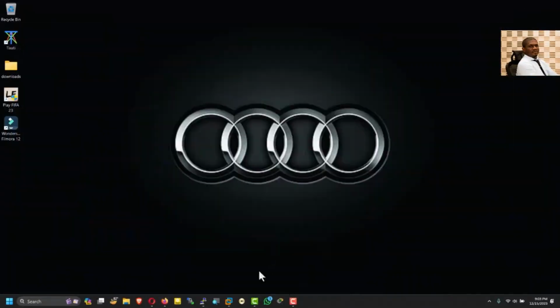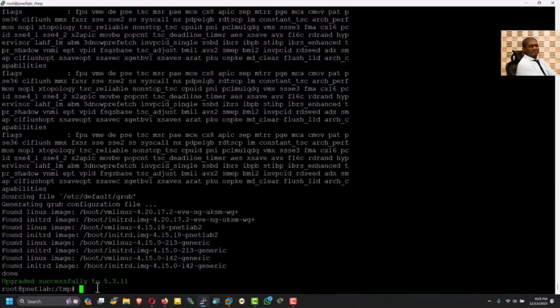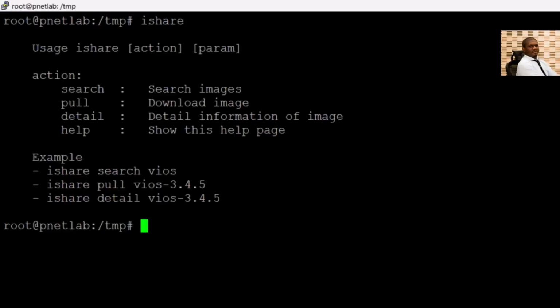So let's go back to our PNET in the putty environment. So let me clear the screen. Great. So now, all right, I like to download my images here. Now first I use the iShare, right? iShare. Formerly this command never worked for me, so let's try that once more.